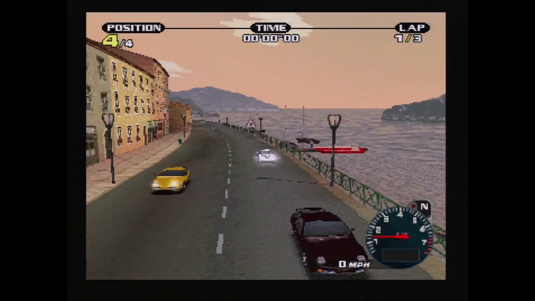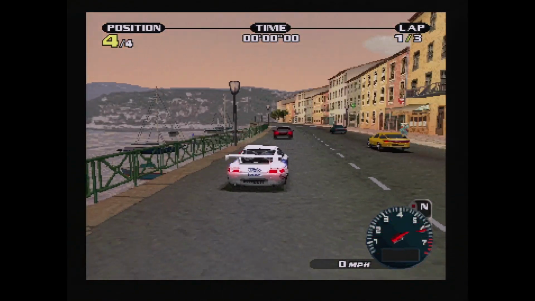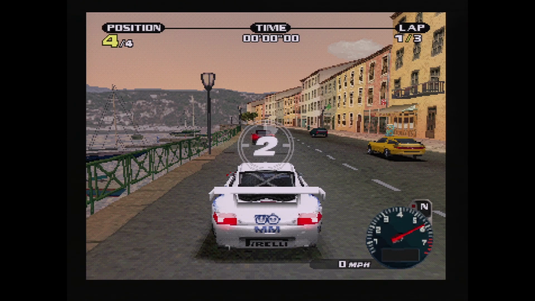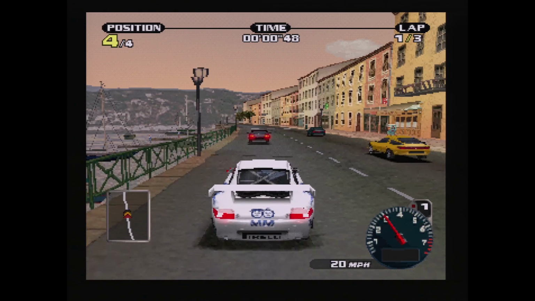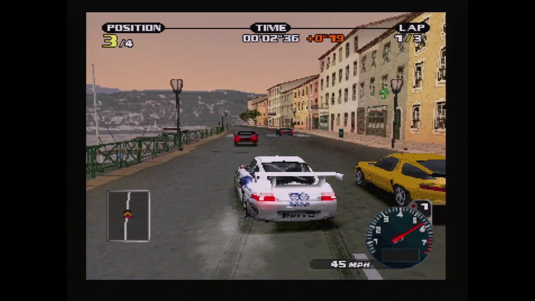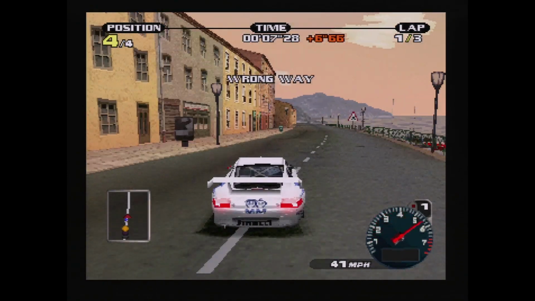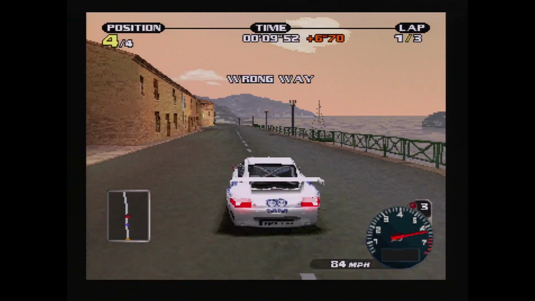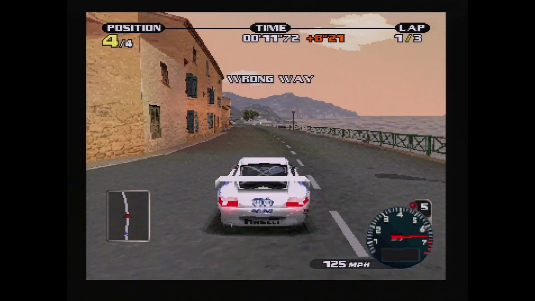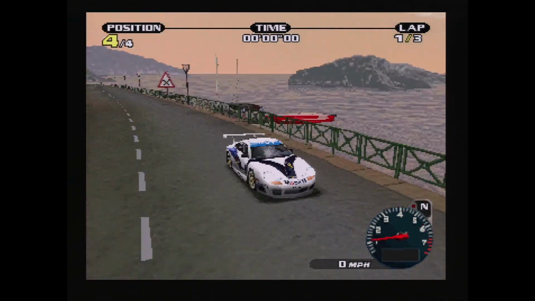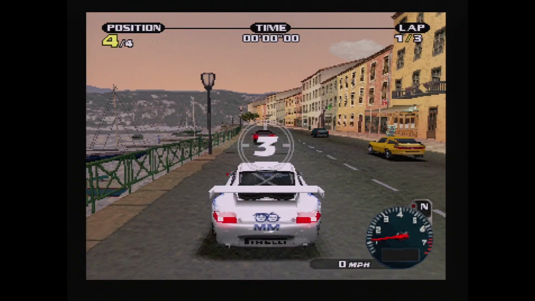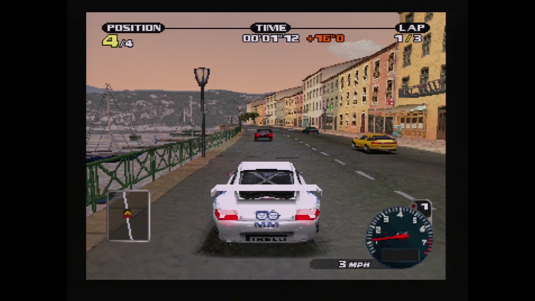But wait a minute, what the hell happened there? Why has it reset me back to the start-finish line? Why am I starting the race all over again? It's doing it every 12 seconds, so something really is not right here. Yeah, basically, there's your anti-piracy.